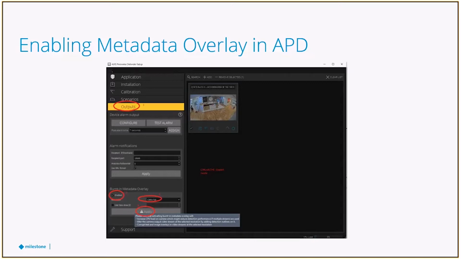But in order to turn on the burnt-in metadata, you actually run the Perimeter Defender setup program. This is separate from the Perimeter Defender Bridge service configuration. This is actually where you go into APD, you do the calibration, you load the software, you load the application on the camera, you set it up, calibrate it, and so on.